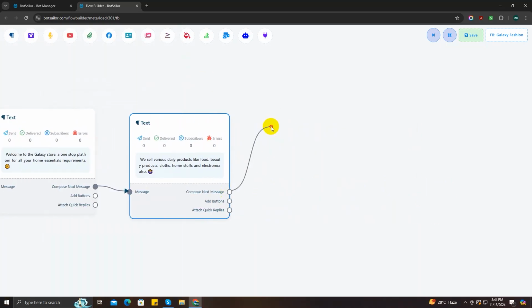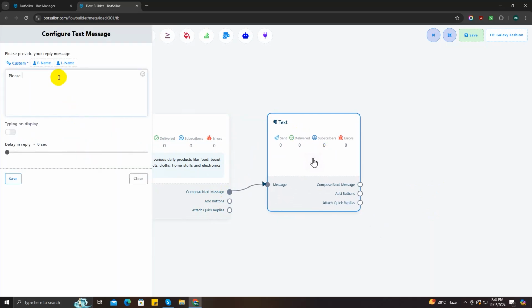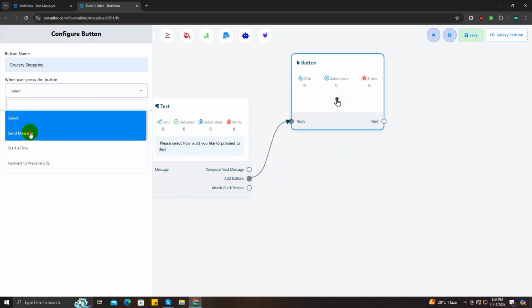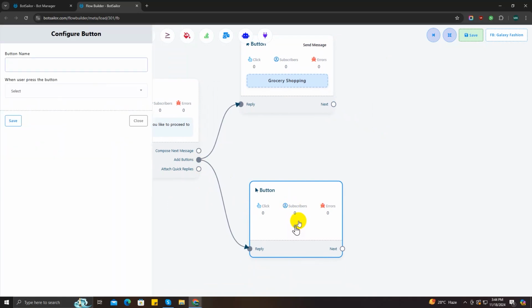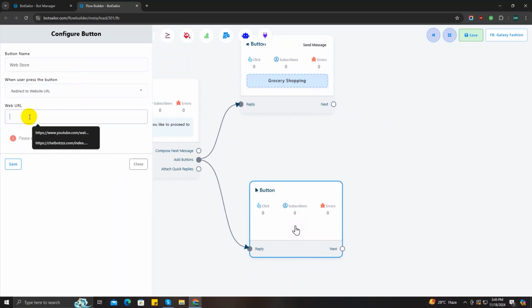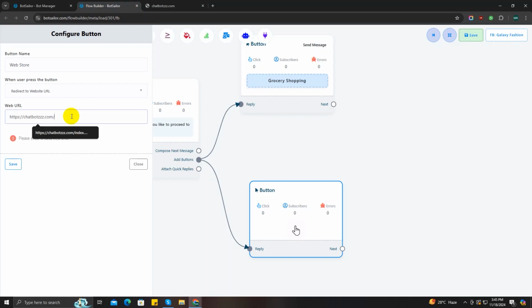Drag another text component with this message. Please select how would you like to proceed today. Okay. Now let's take two buttons. First one is grocery store and the second one is web store. Okay. In this button, I will have to provide my online store URL so that when a user clicks on this button, he can be redirected to our online store. So I'm just gonna go to my online store, copy the URL and paste it over here and save it.